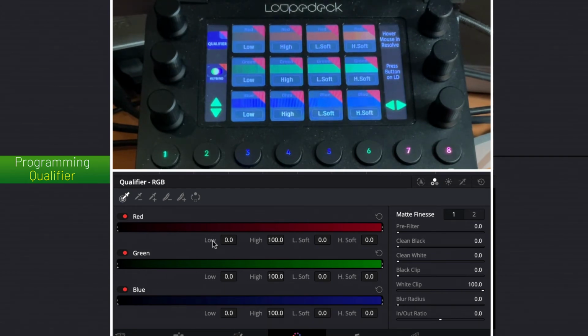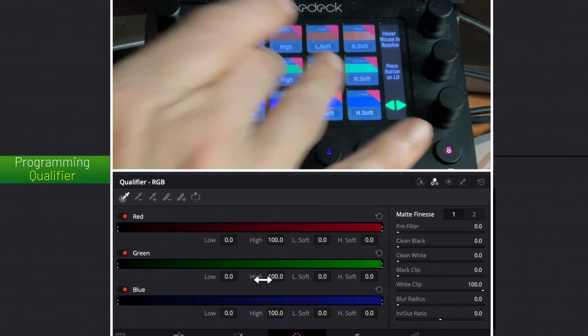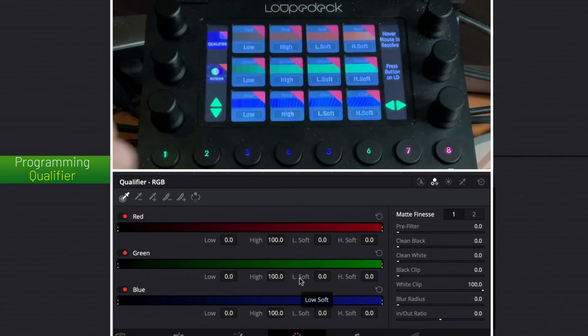Next page, we're going to switch over to our RGB qualifier. To red, we go red low, red high, red low soft, red high soft, green low, green high, green low soft. Didn't quite hit that one, let me get that. And high soft, blue low, blue high, blue low soft, blue high soft.